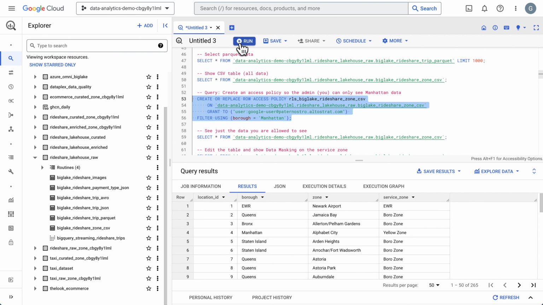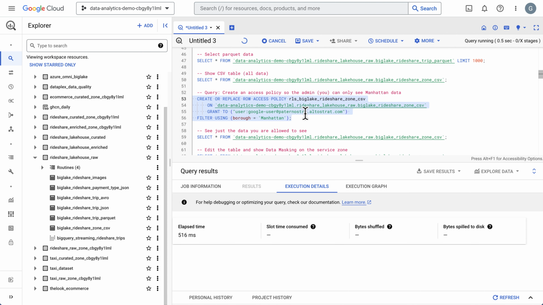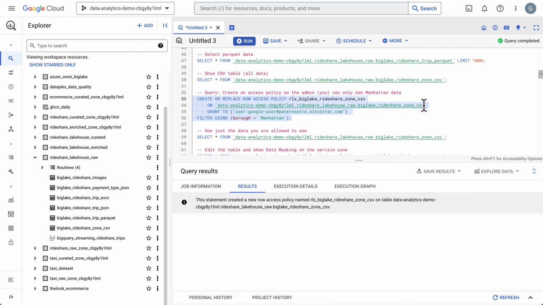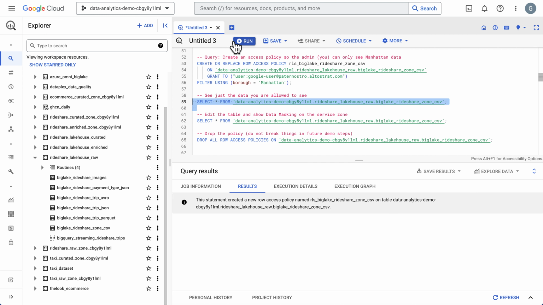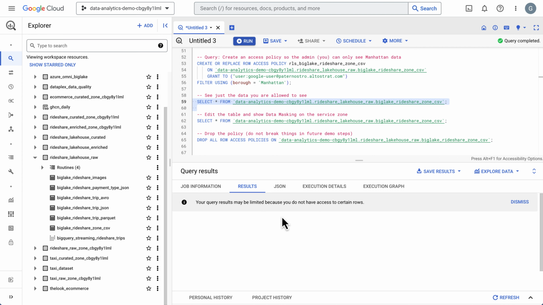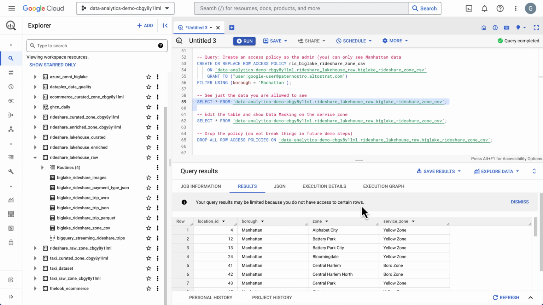Now what I'm going to do is apply a row level access policy to our CSV file. Since these are BigLake tables, I can filter for specific users or groups, and I can say filter using an expression, and here I'm going to limit them to seeing data that says Manhattan. So when I run this, we'll get a warning message that certain results are only being shown, and you can see the data has been filtered.